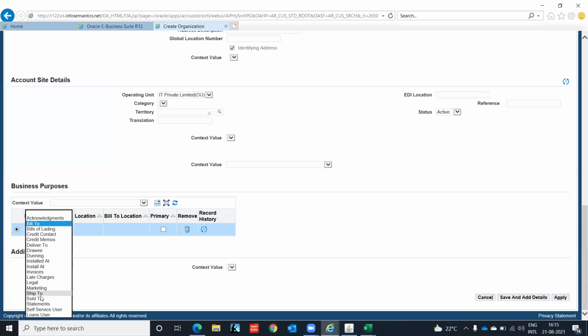Likewise, we have other details. Bill of lading, credit contract, credit memo, delivered to drawee, dunning letters.